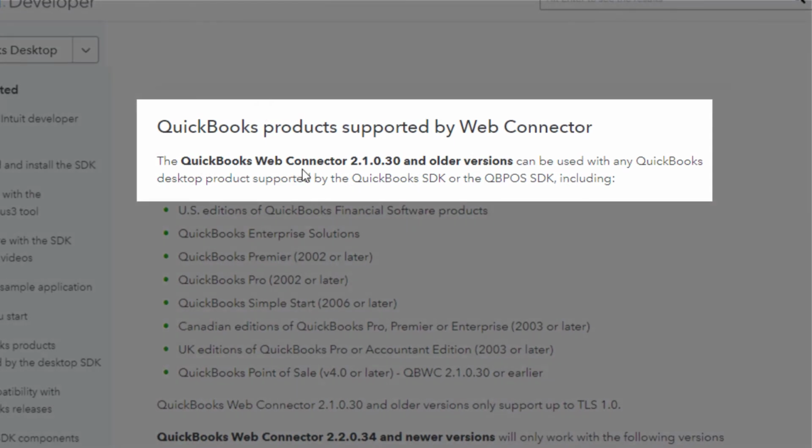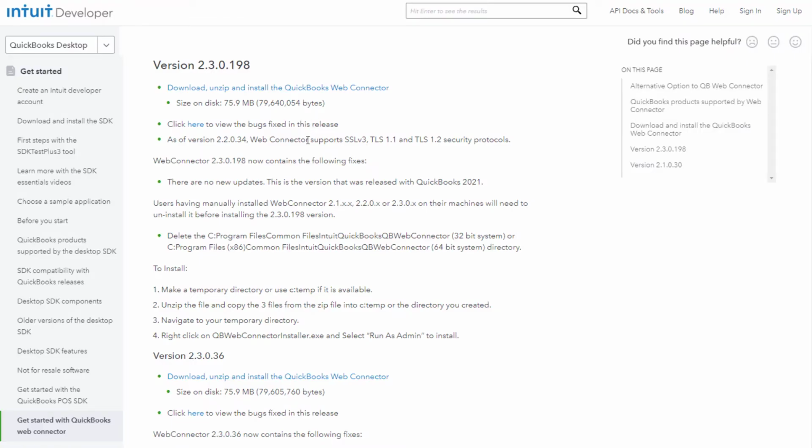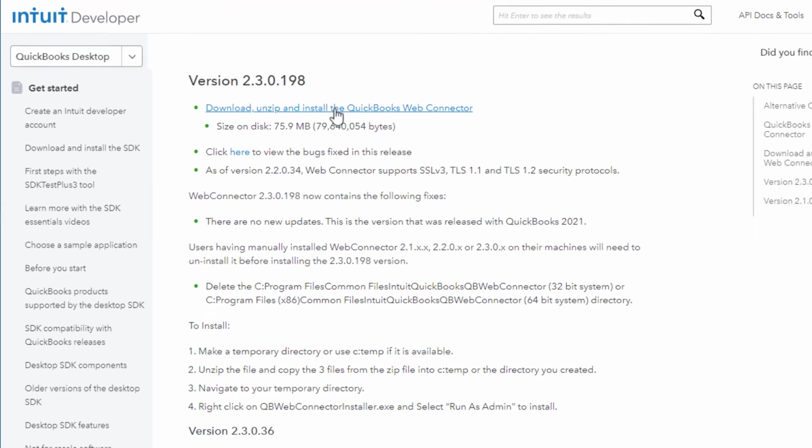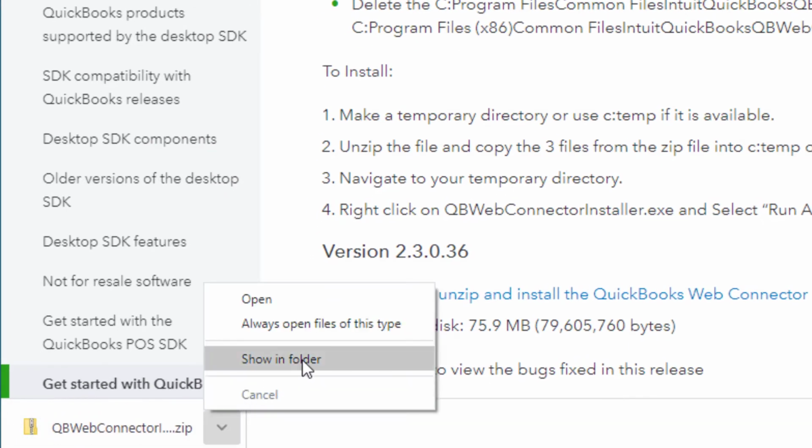QuickBooks Desktop Canada customers can only use Web Connector version 2.1.0.30. So now, you are ready to proceed with the Web Connector installation. Unzip the Web Connector and run the setup.